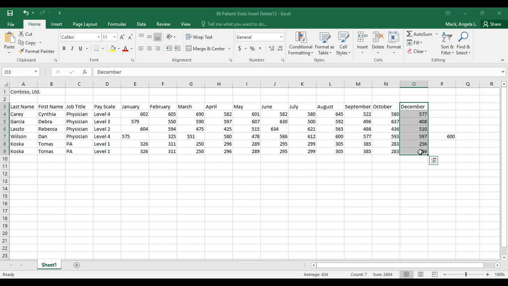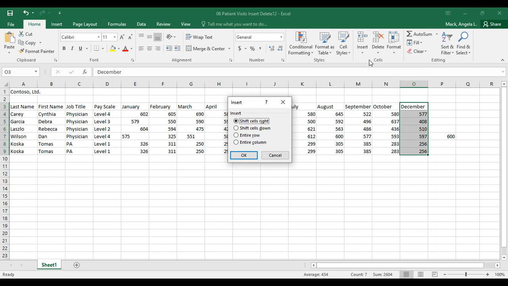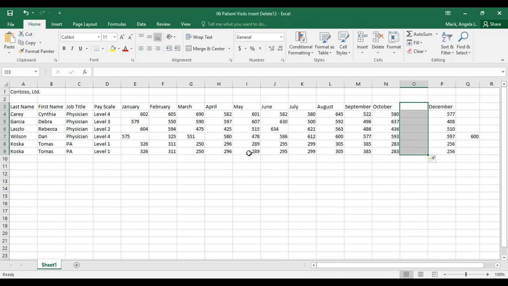On the Home tab in the Cells group, this time select the drop arrow below Insert, and then select Insert Cells. You're now given a dialog box that allows you to tell what direction you'd like to move the cells. Let's shift cells right. Click OK. Notice that the cells formerly in O3 through O9 shift all the way to the right one cell.